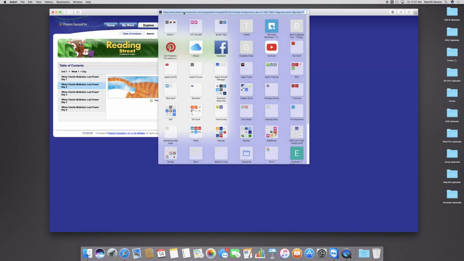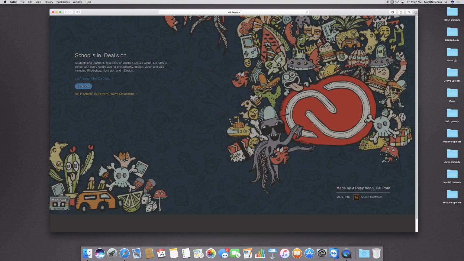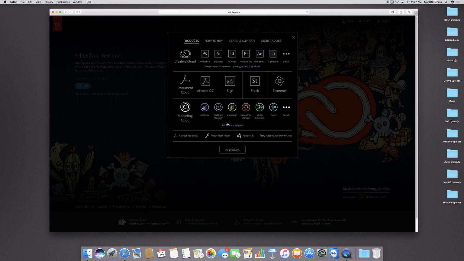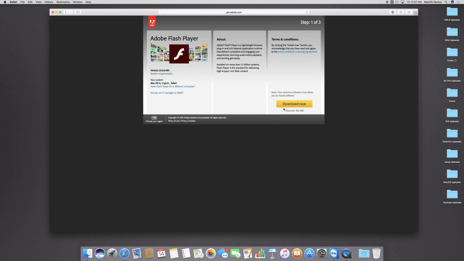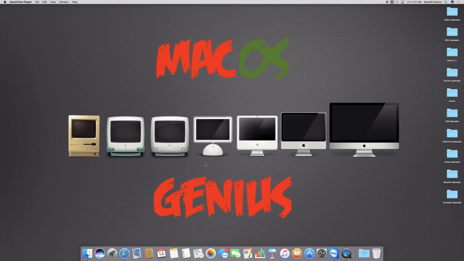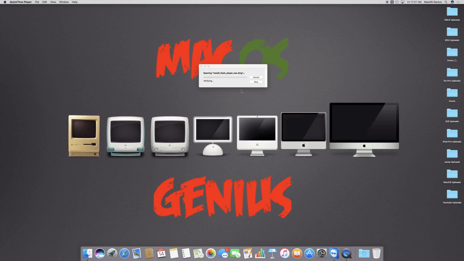You can stay in here. You would want to download Adobe. Now this is only if you're missing that icon. You would download Adobe Flash. As Adobe Flash is downloading, I'm going to exit out of Safari, because sometimes it would not update unless you close all your internet browsers.